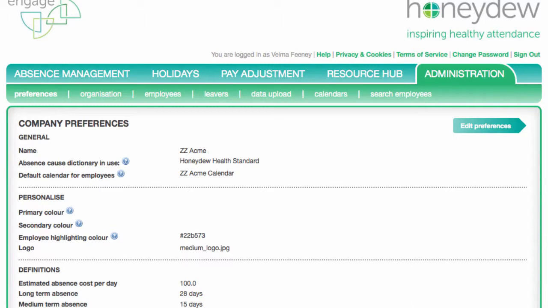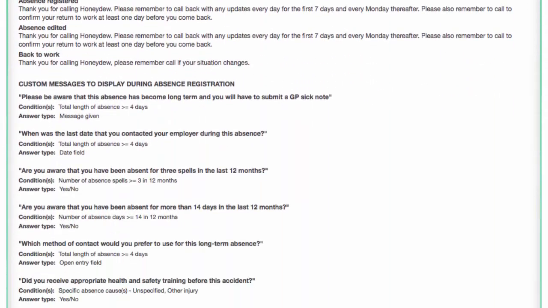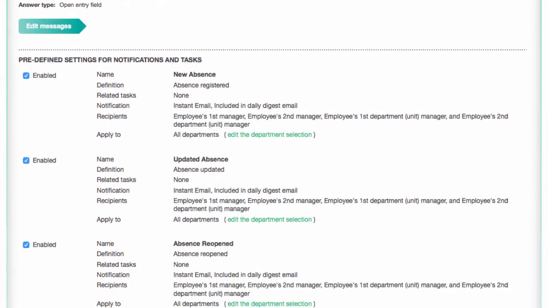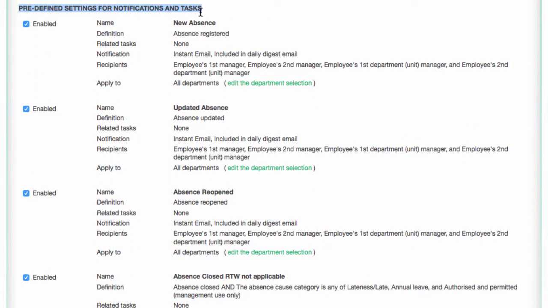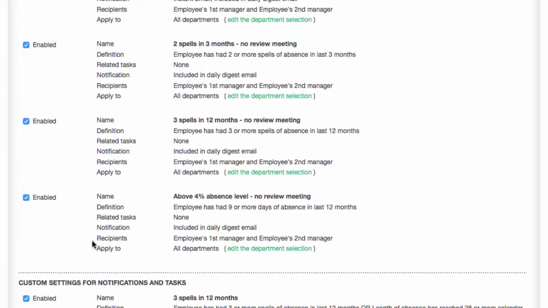Finally, to view your trigger settings, you'll need to scroll to the bottom of this page. After you've scrolled past the scripted messages that we just viewed, you will find the predefined settings for notifications and tasks. These are settings that Engage automatically generates for you, or settings that the Honeydew team have enabled for your company specifically. You can switch these off or on and choose what departments should follow the rules, but you can't delete them permanently. Further down still, on the same page, you will find custom settings for notifications and tasks.